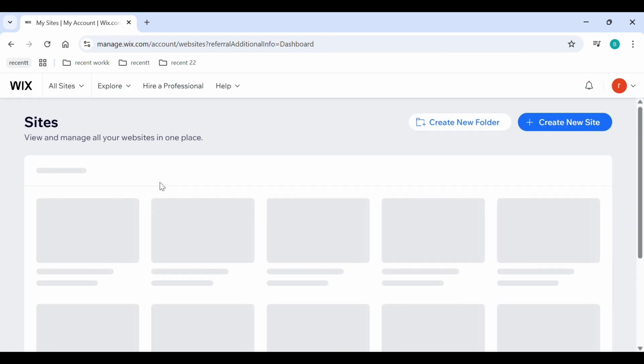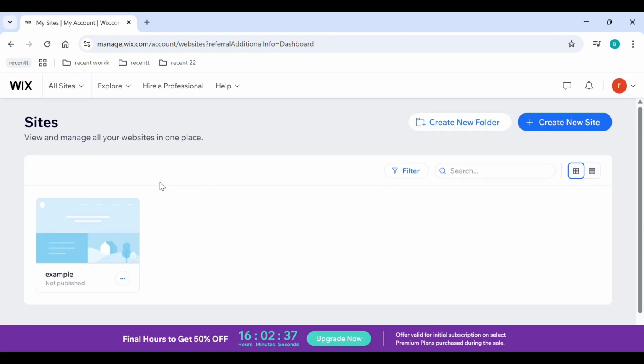Important note: Wix doesn't allow you to change the template of an existing site. So instead, you will need to create a brand new site to use a different template. Don't worry, your current site stays intact and won't be affected.